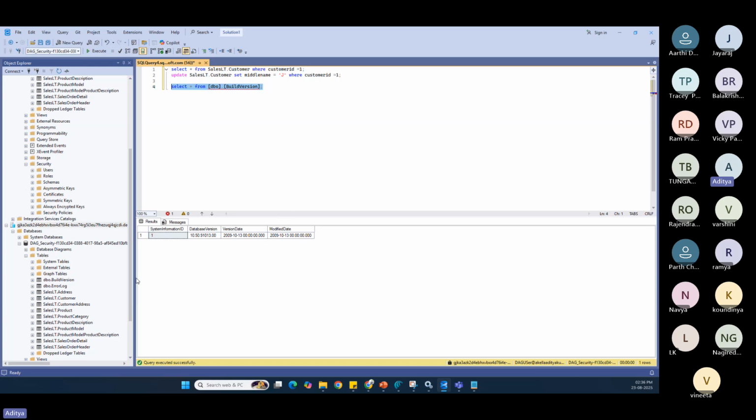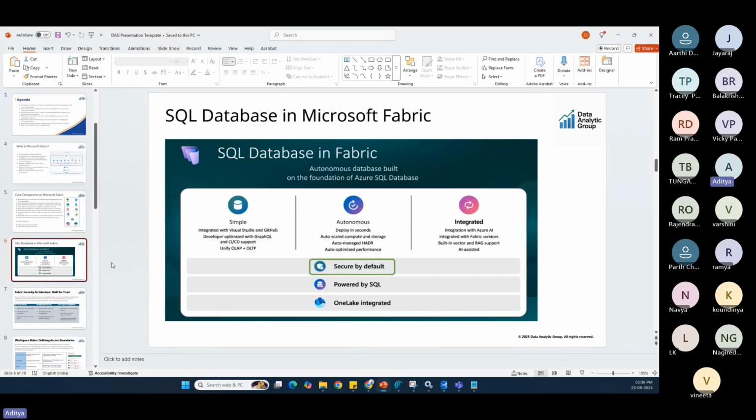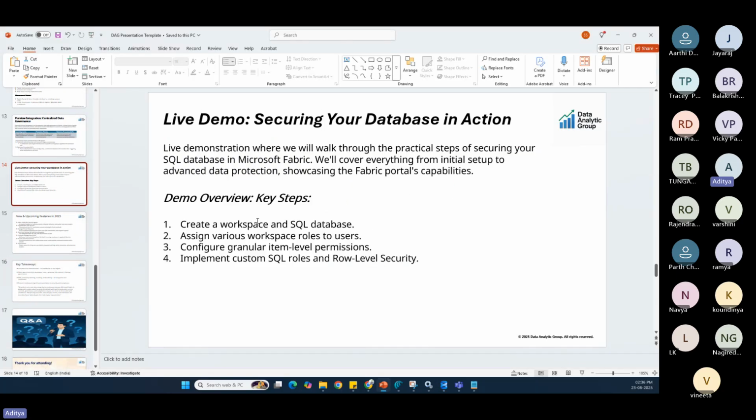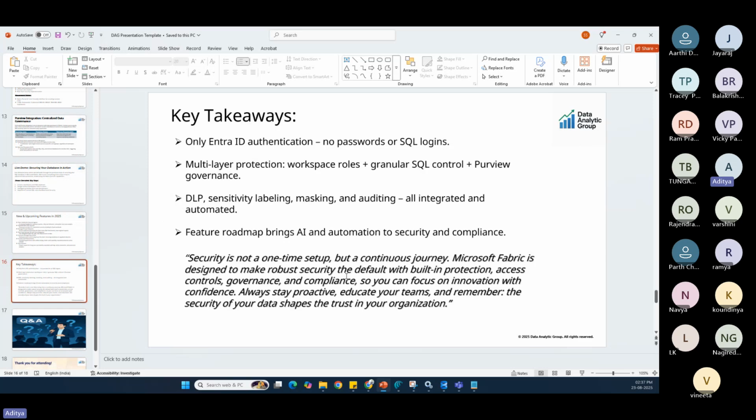For example, sales data is stored on the same database, and campaign data is stored on the same database, and everything, and different HR data. So you can just give the custom roles and create them apart from the workspace level roles. Going back to our demo details, we have created a workspace SQL database, assigned workspace level roles and item level permissions, and we have covered custom roles creation and security.